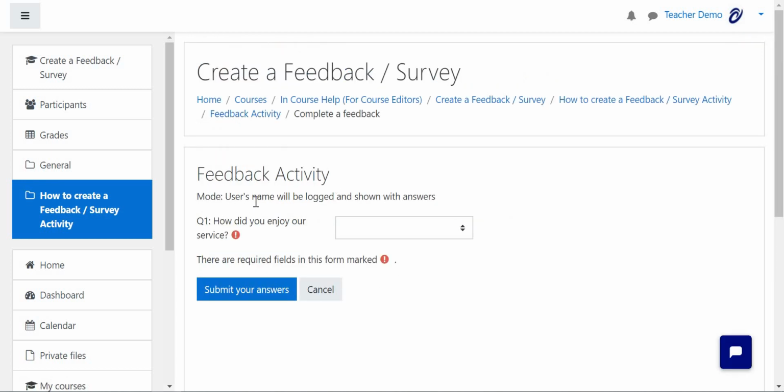So you can see it's a feedback activity. The username will be logged and showed with answers. And here's your question: how did you enjoy our service? And there's the drop-down box. They can select it and then submit answers.